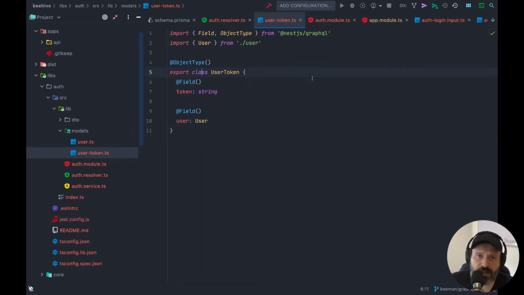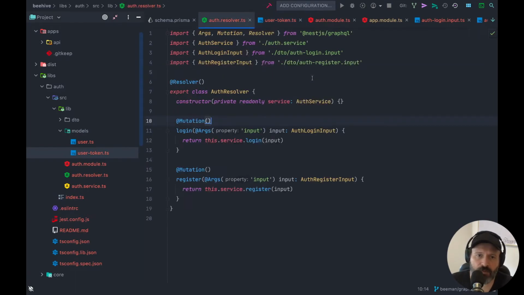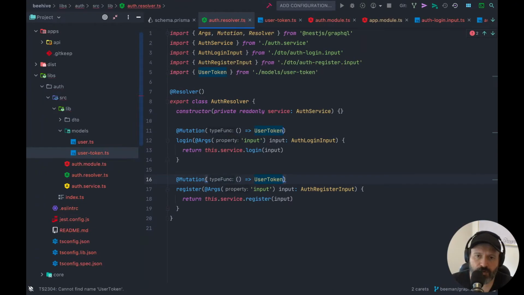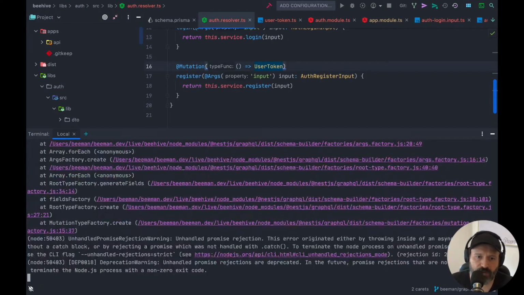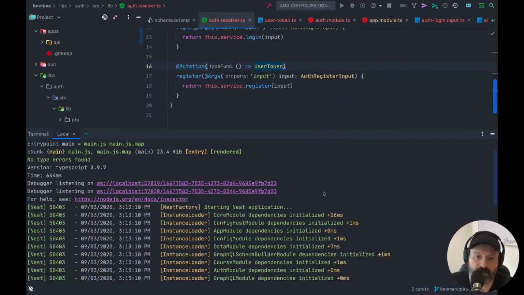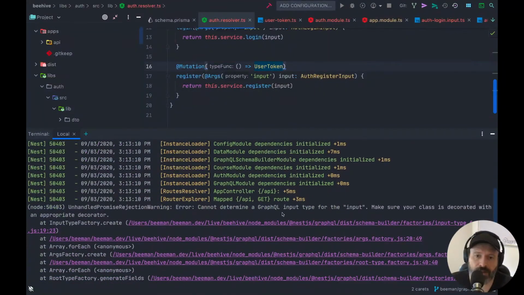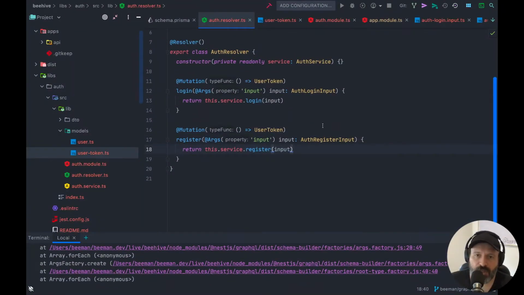So let's see. Once we go back to the AuthResolver, we can now tell both of the mutations to use and return the user token. And if all went well, the server should now restart without errors, which it doesn't. Fun times. Cannot determine GraphQL input type for the input. Okay, another issue here. So cannot determine GraphQL type for the type input.